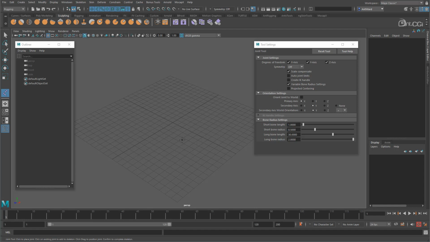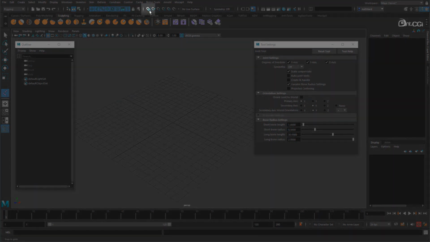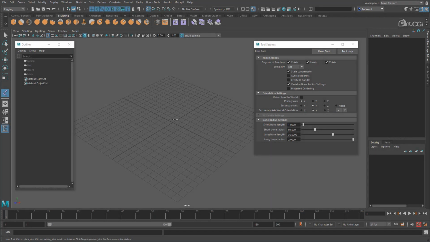You will notice that the mouse pointer has now changed to a crosshair, which indicates we are in joint creation mode. What I like to do is snap the joints to the grid, just to keep things neat and tidy. To do this, I can simply hold down X, which will activate grid snapping. You can also see the button being activated up here. What I can do now is click anywhere and the joint will snap to the closest grid point.